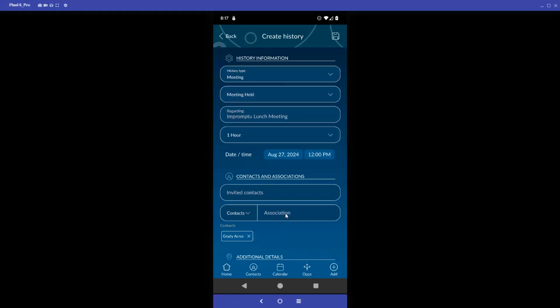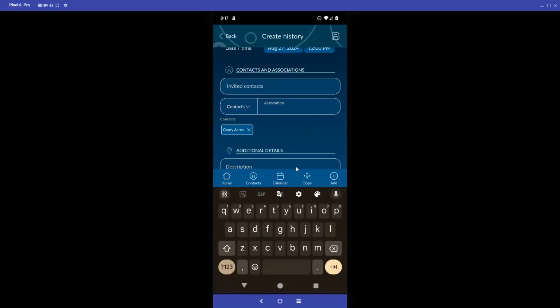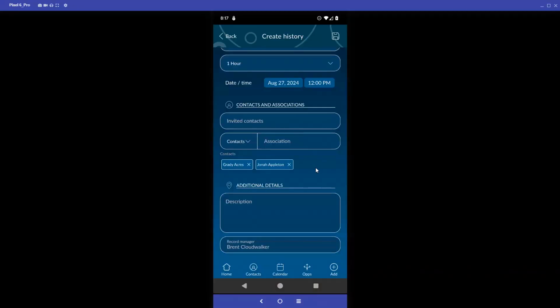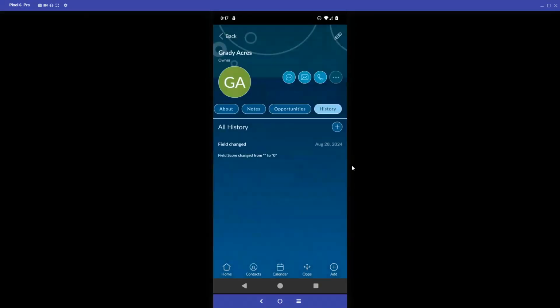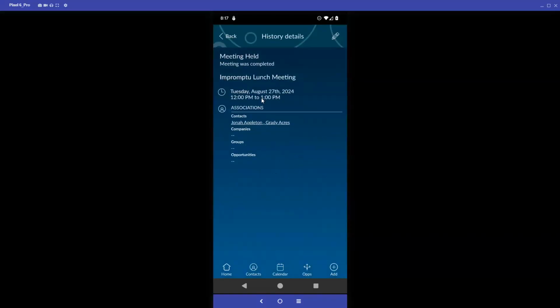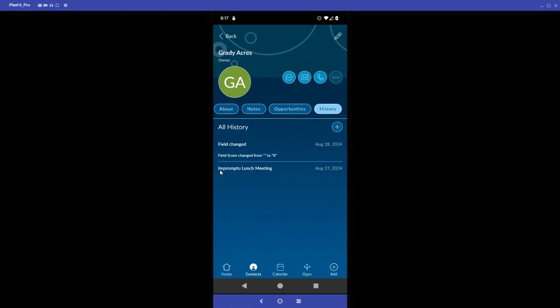But if other contacts also showed up for this meeting, I can just type in 3 letters of their name, and it'll do a quick search for all the other contacts in my database that might apply, and I can add them one by one here. Click Save, and this history record will get saved for both contacts that I've added here. When I go back, I can see here's my history record that was just saved.